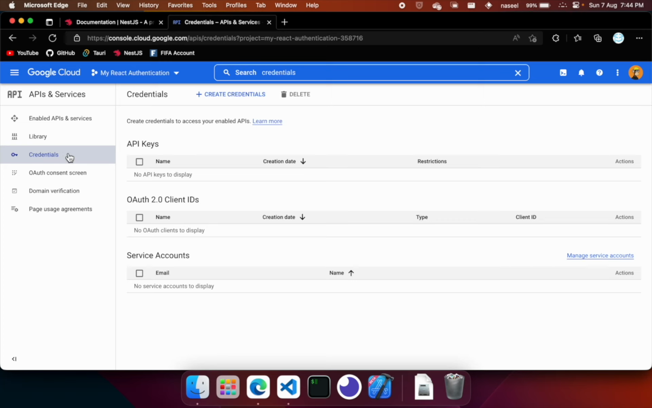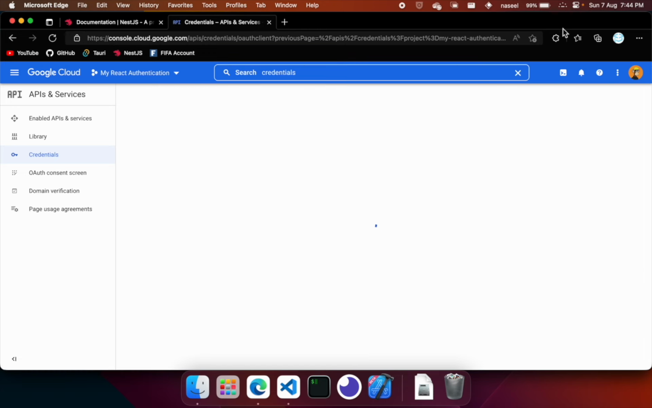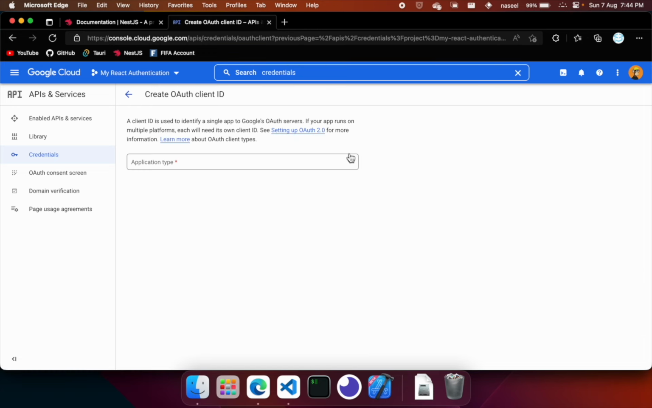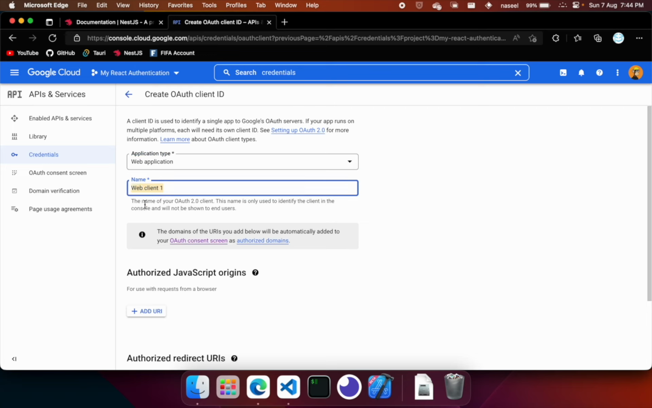So for that, you can go into credentials, click on create credentials and OAuth client ID. So this will generate a client ID and a client secret, as I told. So first we'll need to give the type of our application. As you know, all the React apps that we make are web applications. You can also use Android apps, Chrome apps, iOS apps, and different kinds of applications. So let's choose web application, give a name. Again, I'm going to give React Auth.